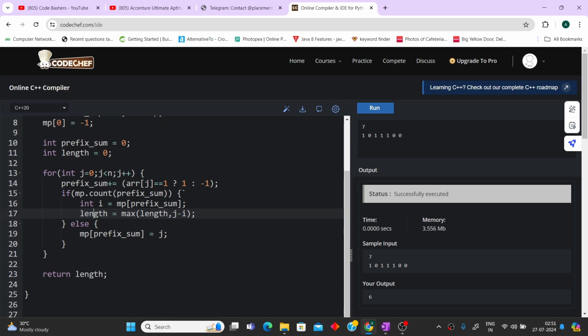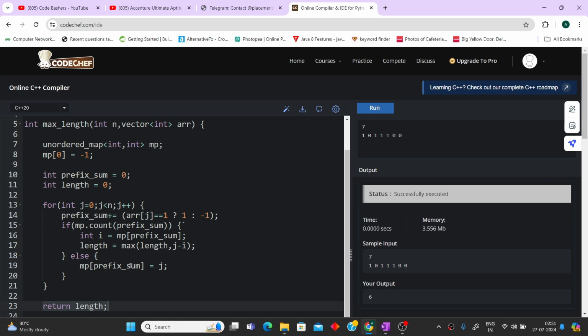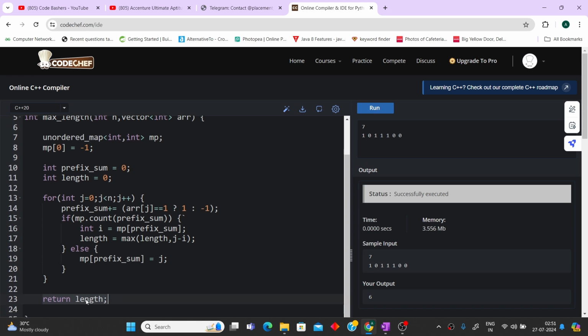Once you have found the maximum length, we will be simply returning the length from this particular function. And in Accenture you do not have to manually take the input. The input will be taken care of by them. You will just have to implement the function and return the required answer. So we are simply returning length from here.